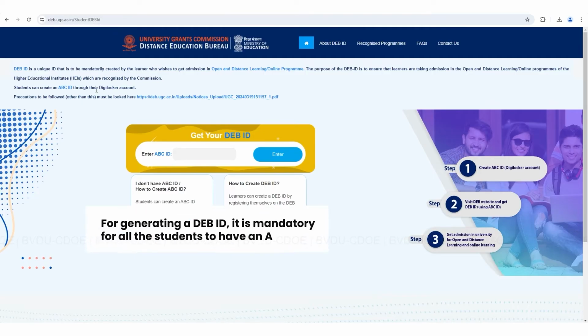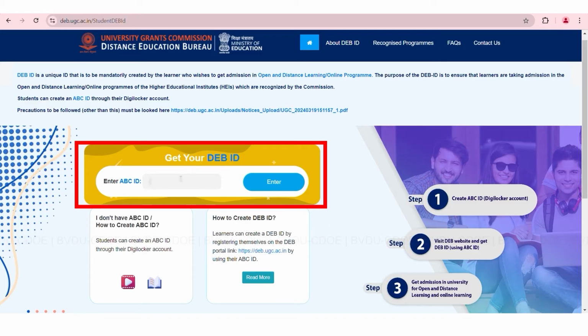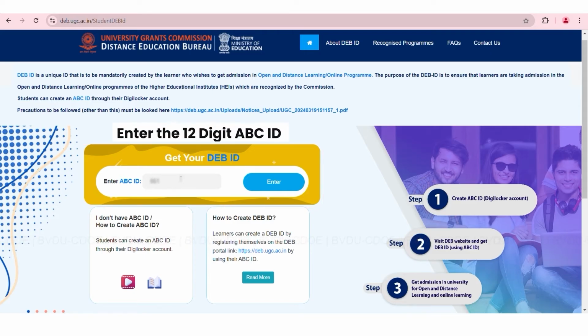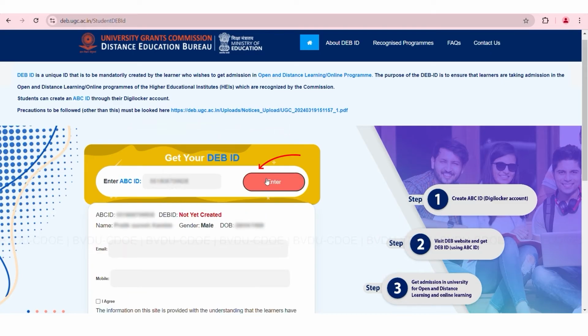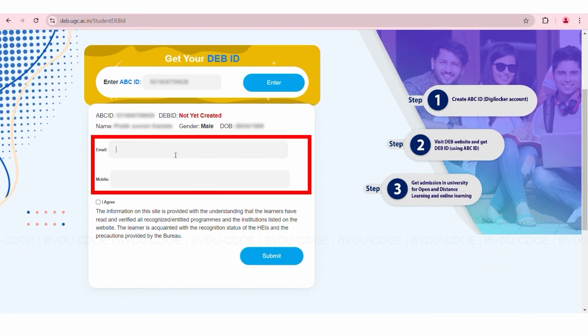To generate the DEB ID, it is mandatory for all the students to have the ABC ID. In this window, the student needs to enter their ABC ID. Once they type their 12-digit ABC ID in this box, they need to click on the Enter button. Once they click on Enter, they would be asked for their email address and the mobile number.